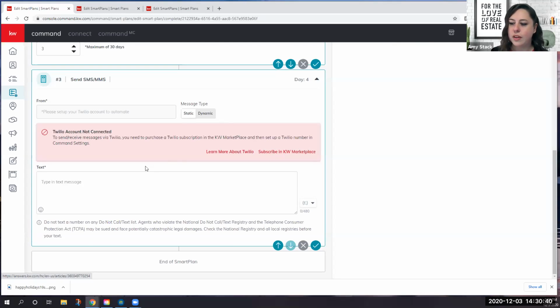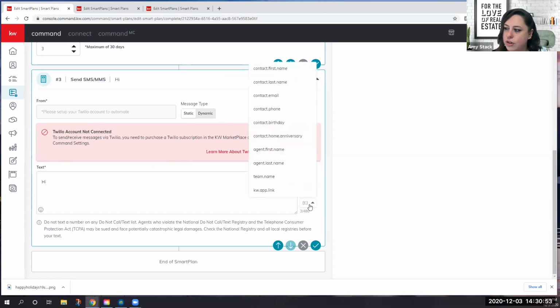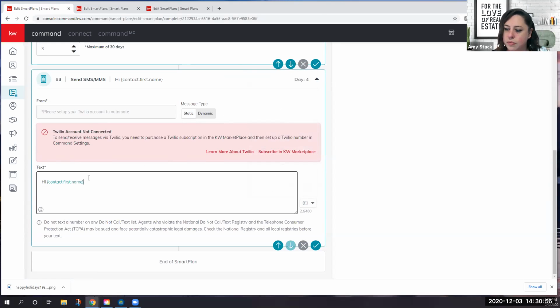So just like with the emails, you can type whatever your message is in here, and I can use merge fields. So I can write hi, and over here on the right, I can tap on this little drop down, contact first name. So it could say, hi, Kelly, and that will happen automatically. So I don't have to send it to her specifically. Now, I can't wait for this year. Obviously, you want to put something about happy holidays or whatever, but make it something fun.